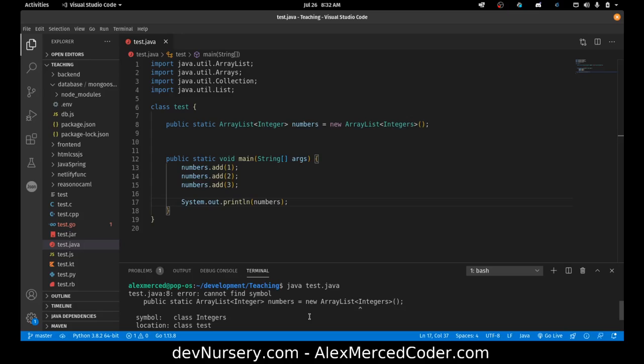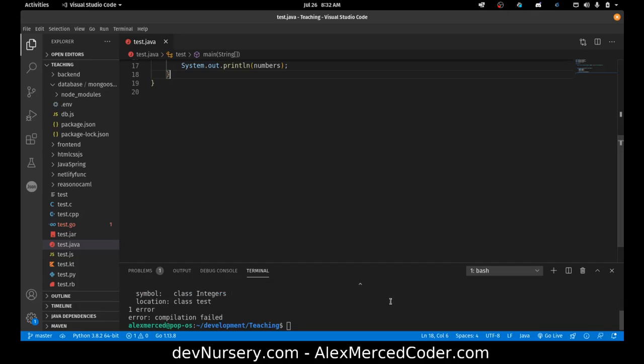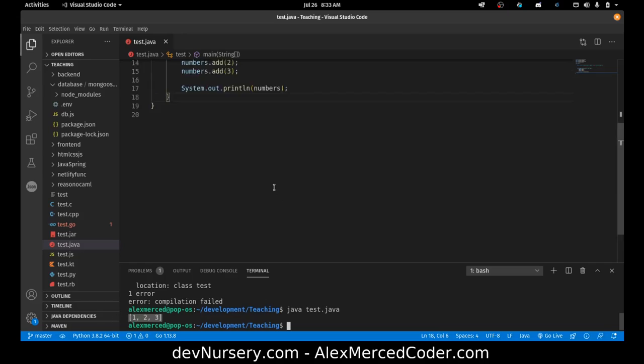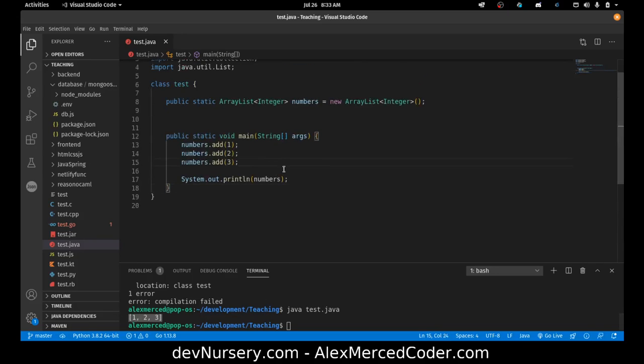Oh, cannot find symbol. Numbers, new ArrayList integers. Oh, I wrote integers. It's Integer. Okay, there we go. Let's try that again. And there you go: 1, 2, 3. Pretty easy. Or if I just wanted to get one item, I would just do numbers.get, and it's just like a normal array where the index starts at 0. So if I wanted to get the number 3, I would put index 2, and let's watch how that turns out. And there's the number 3.